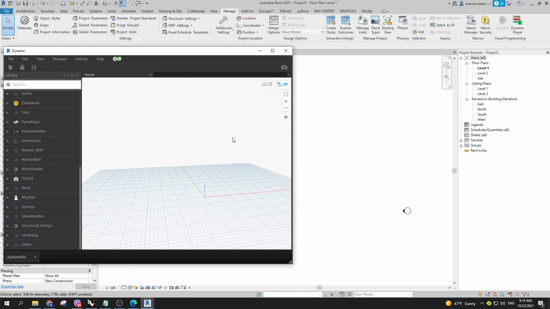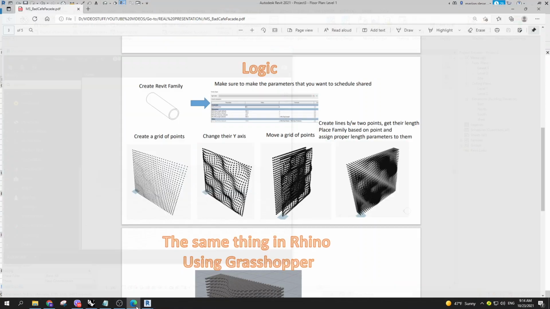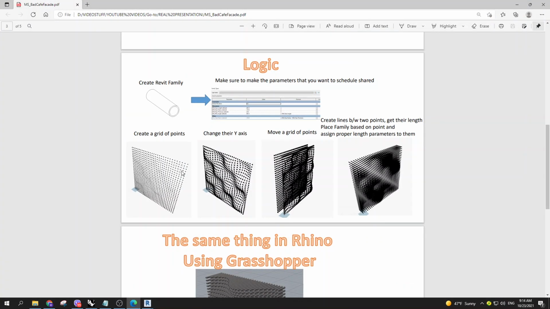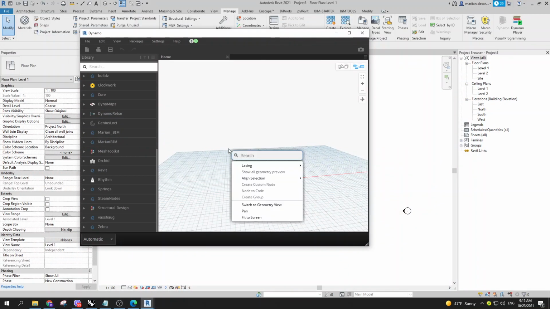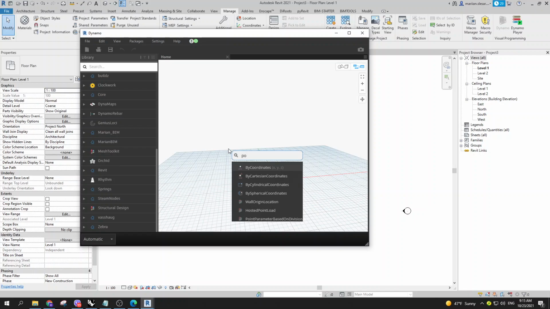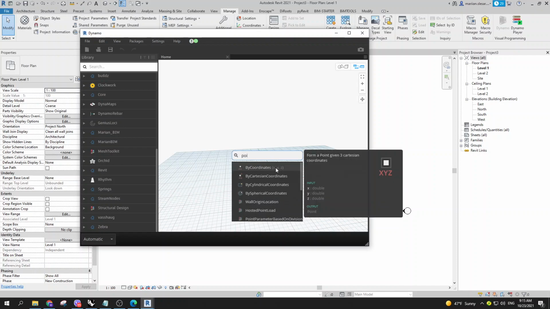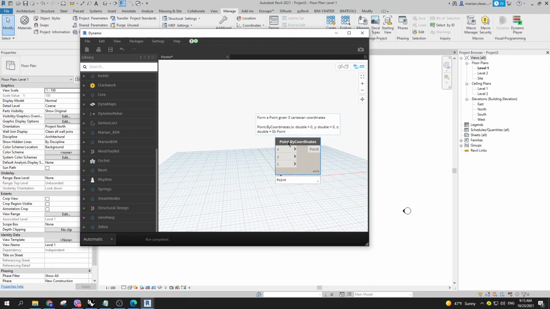Let's go to New. First of all, I'm going to go back and forth so you can understand what I'm doing. First of all, we need to create a grid of points. To create a grid of points, we're going to use a node called Point by Coordinates, X, Y, and Z. And here, what I would like to have actually are parameters to define.